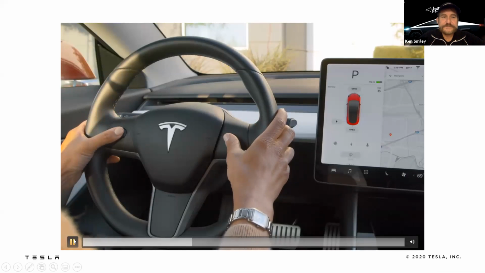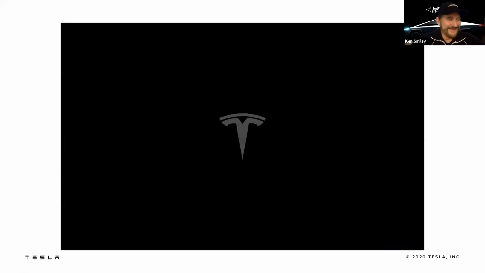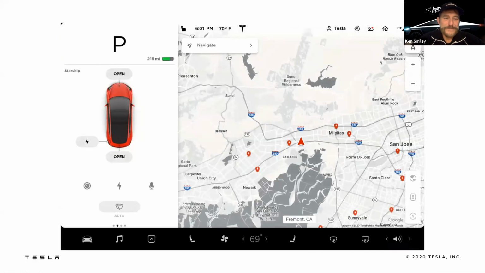Press in and hold both steering wheel controls until the touchscreen turns black. Then lift off the controls and wait a few seconds for the screen to reset.